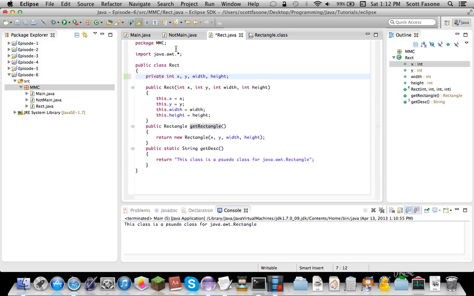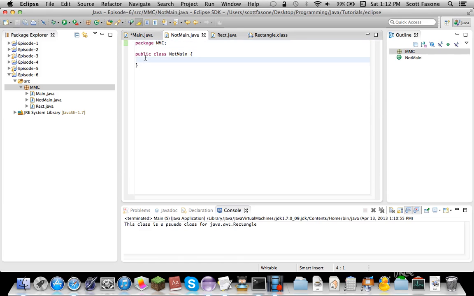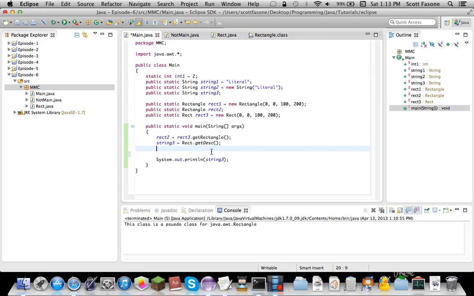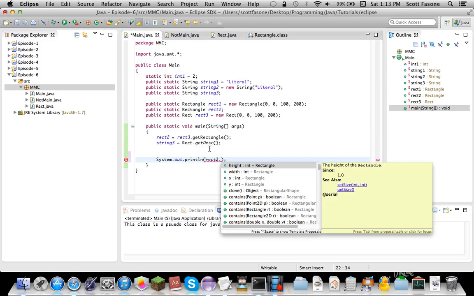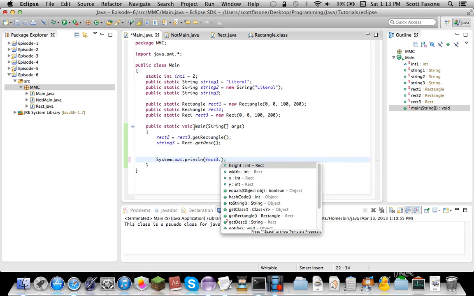Another thing we could do is private. Let's make all of these private. Private means you can't access them from another class. We'll just make them public again real quick to exemplify it. So we can call System.out.println rectangle2.x. Actually, I think that's only working because rectangle2 is a rectangle. We want to call rect3.x.